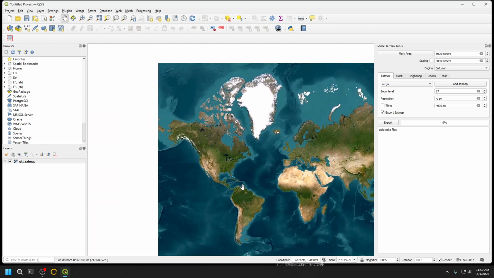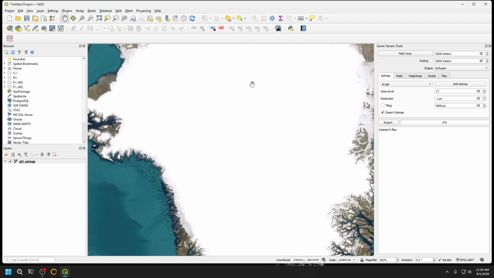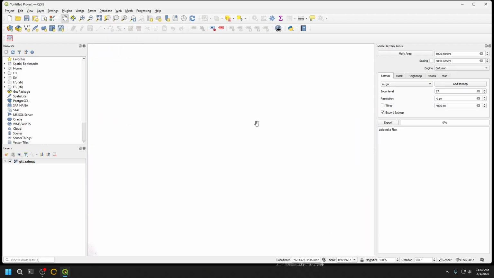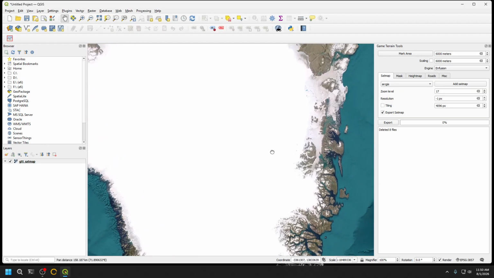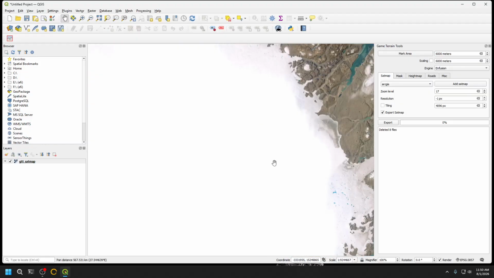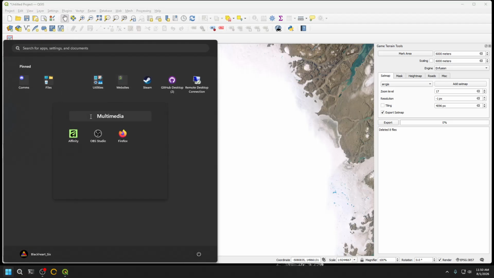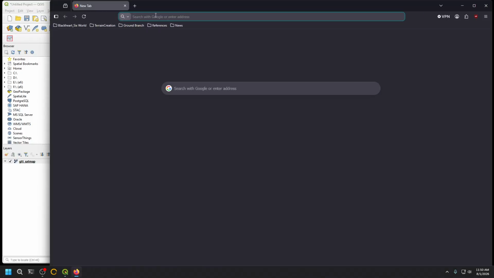Now, it's easy for me because I have an island. But if you are up here in Greenland, and let's say for whatever reason you want to do this part of your terrain for your map, I don't know why you would do that, or maybe you want to do something over here and you want it to look like this and you want this to be your center. Well, you're not going to be able to find that exact point. So what you want to do is go to your Google Maps.